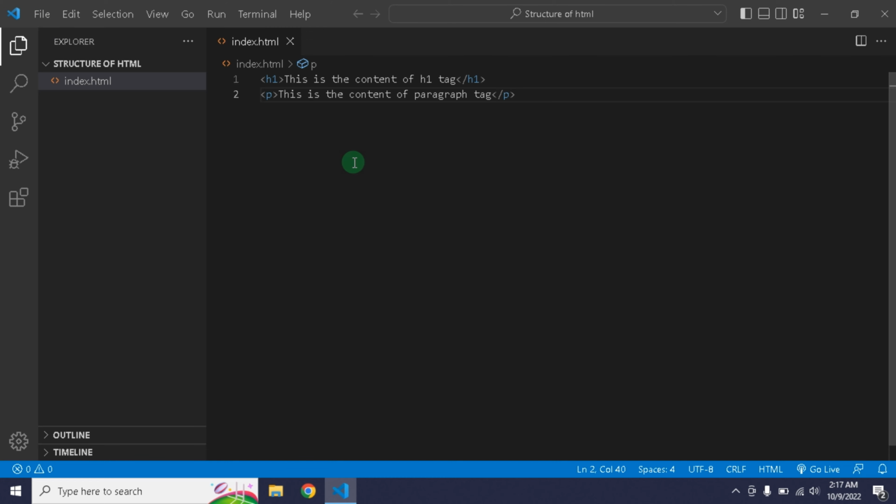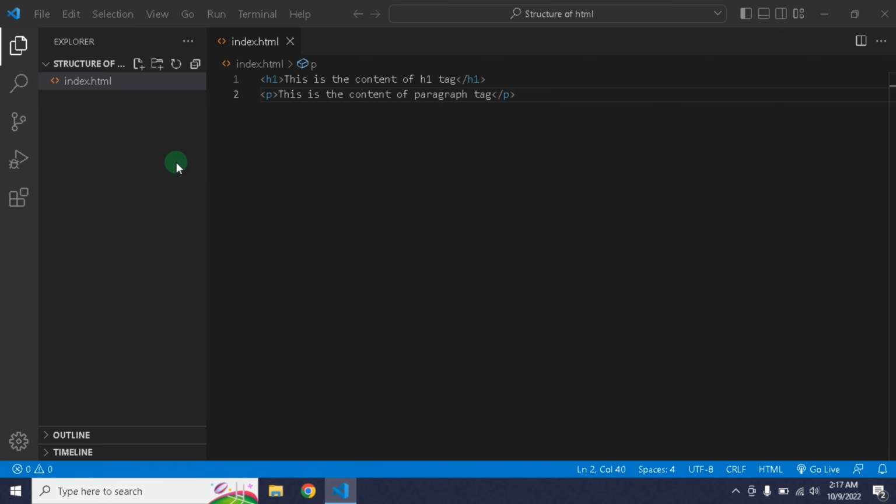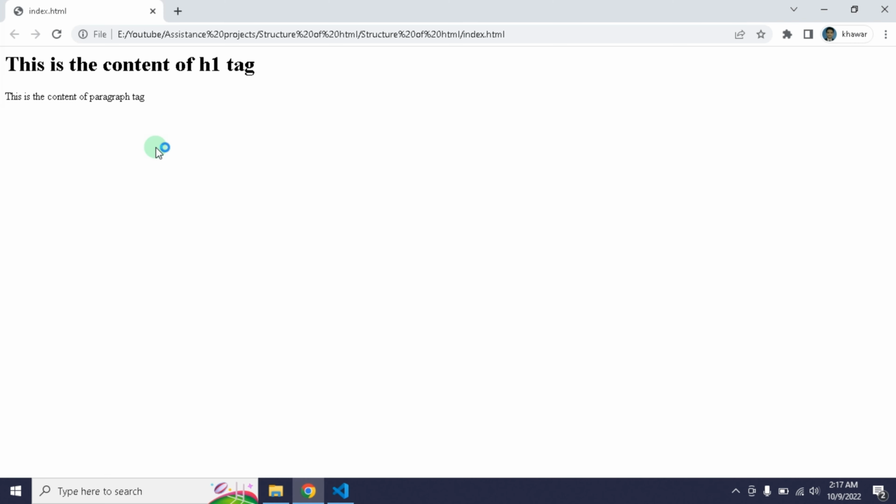After this, in order to see what this file does, we need to open this file in a web browser. So in order to do that, I will just right click on this file and then click on reveal in file explorer. As soon as I click that menu, it will bring me to this location where this file is stored on my PC. I can just simply double click on it to open this file in my web browser. I'm using Chrome as my default browser, so it will open it in Chrome.